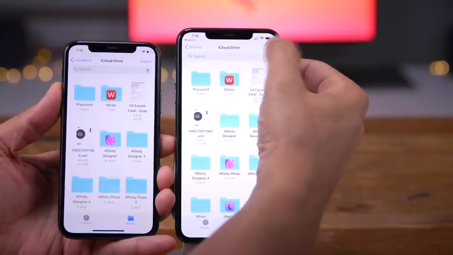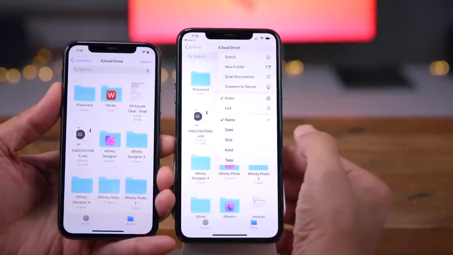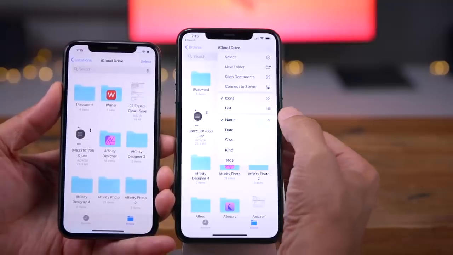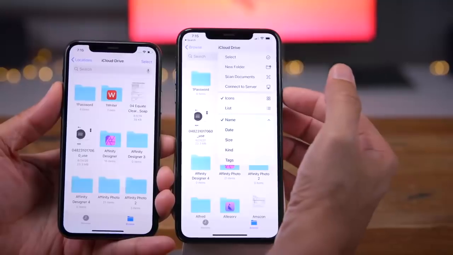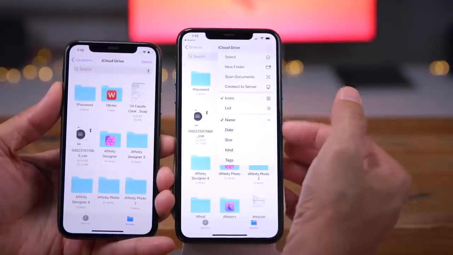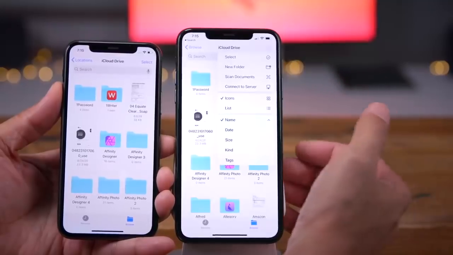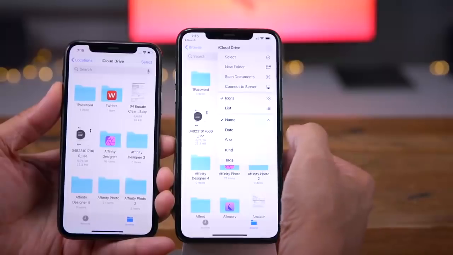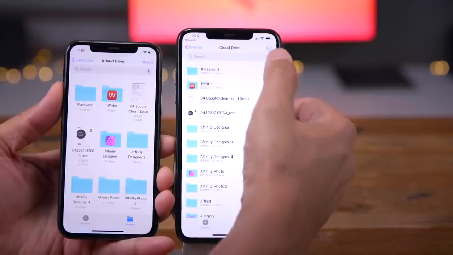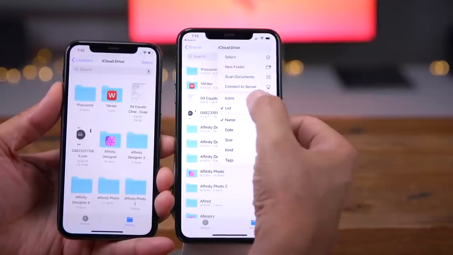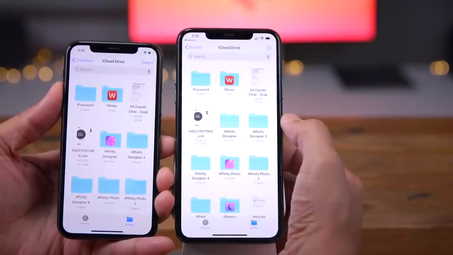So previously you had the select button, but now you have this action button here that has everything in it. So all your functions at the top: select, create a new folder, scan documents, connect to server. But notice here, you also have your list view and your sorting options in the same window. So I can go in and change from icon view to a list view, and then I can change from list view to icon view. I can also change sorting.